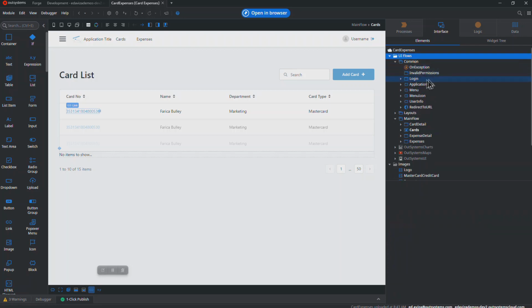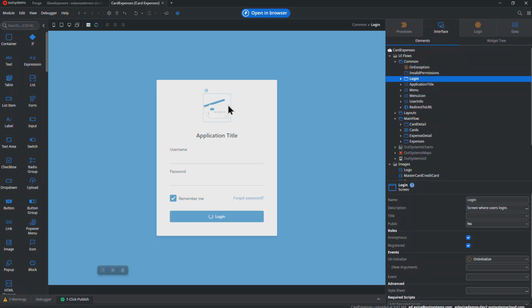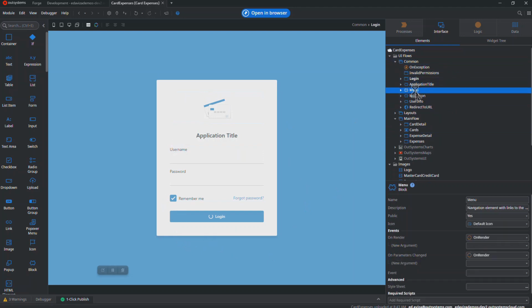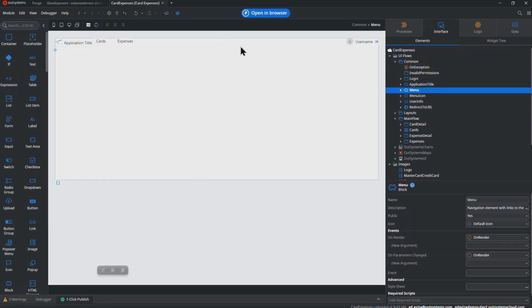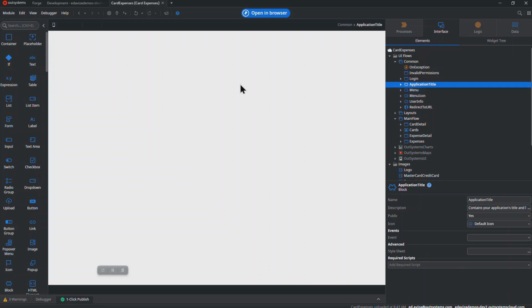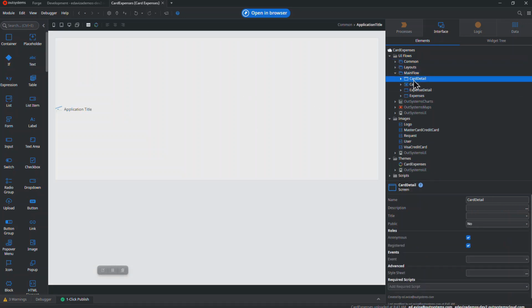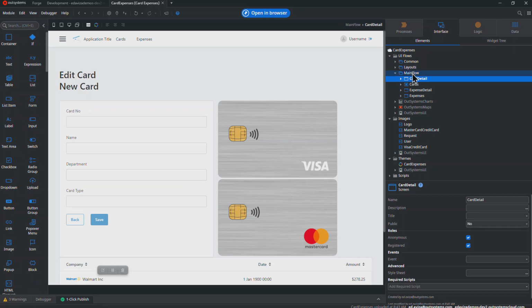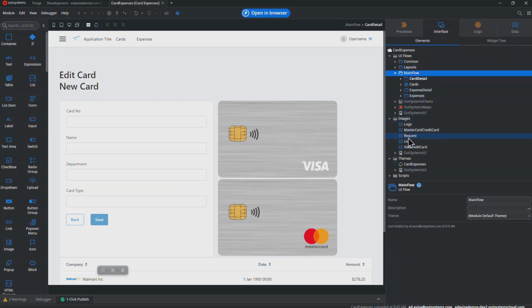Now also you'll notice here they have this UI flows. UI flows are really collections of screens and modules and blocks that are reusable. The common module has things like the login screen and these header modules, the title modules. In most cases, you're going to be working in the main flow as I have here, but you can create your own flows. So for more complex applications, you can create multiple flows that will group your screens together to accomplish certain tasks.